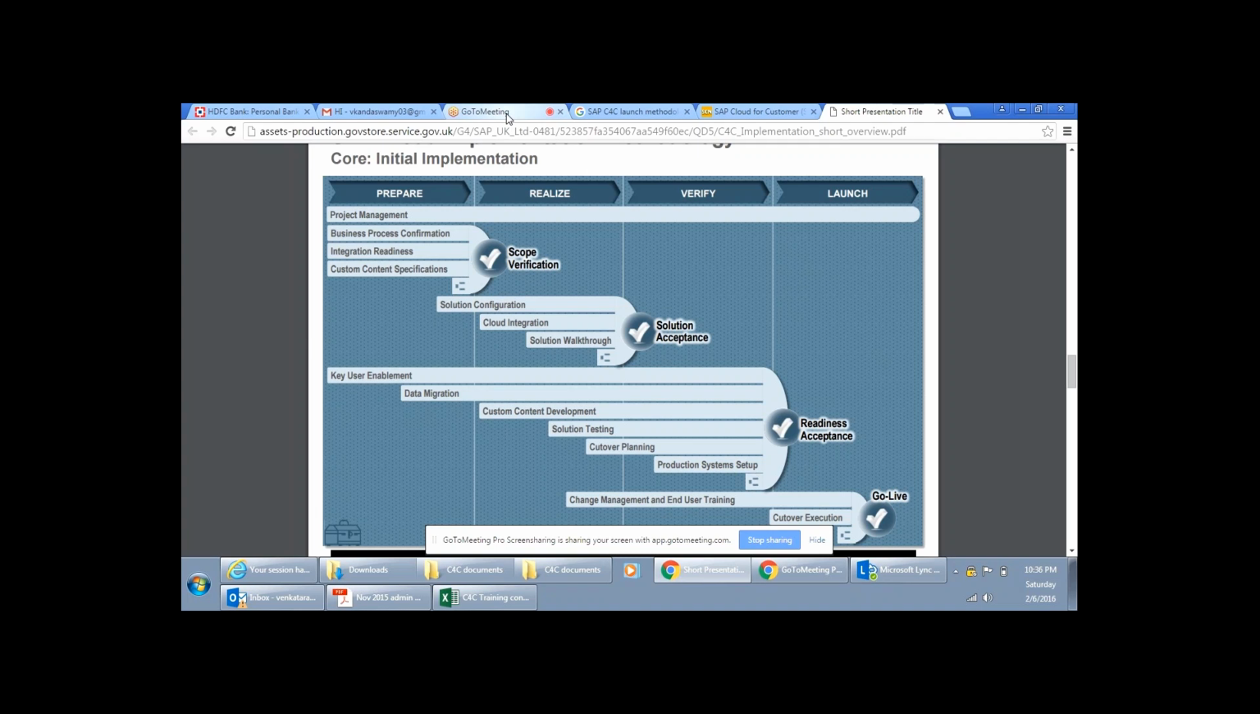Since you all are already aware of what ASAP is, and since I am going to tell you now what this launch methodology is, putting these two ideas together, if you try to go through that PowerPoint presentation, it will be very useful for you.